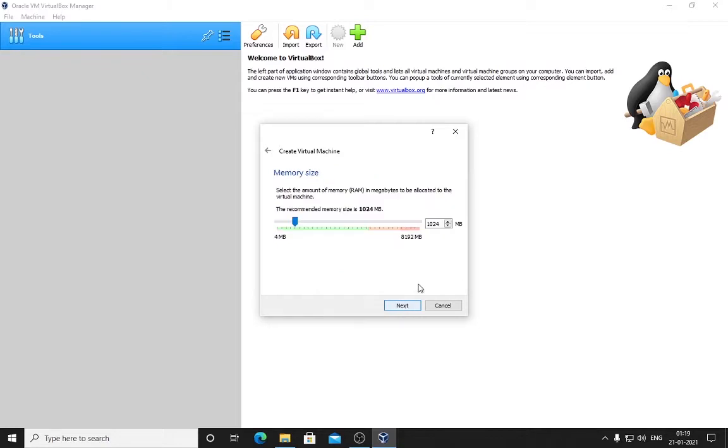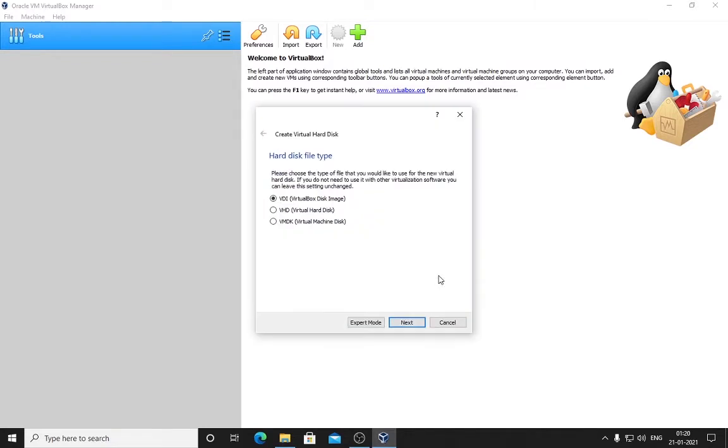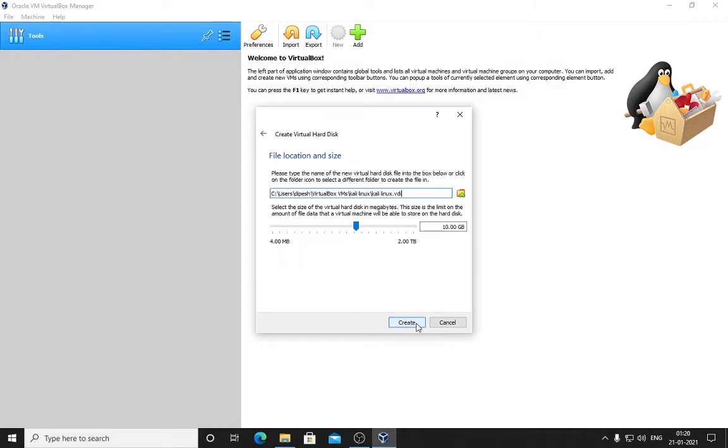Click on next, and here we are going to give the RAM to this virtual machine. 2048 means 2 gigs. Next, create a dynamic VDI, virtual disk image, that's okay. That's also okay, dynamically allocated. Change this 10 gigs to 30. It will be the size of the disk for the operating system which you're going to install in your virtual machine. So 30 gigs is more than sufficient for starting purposes.